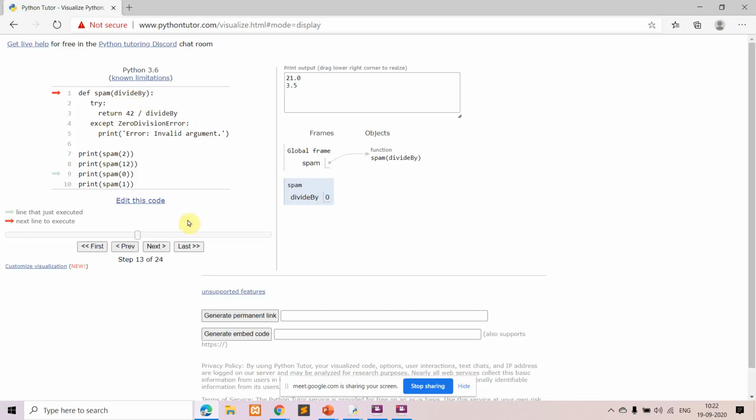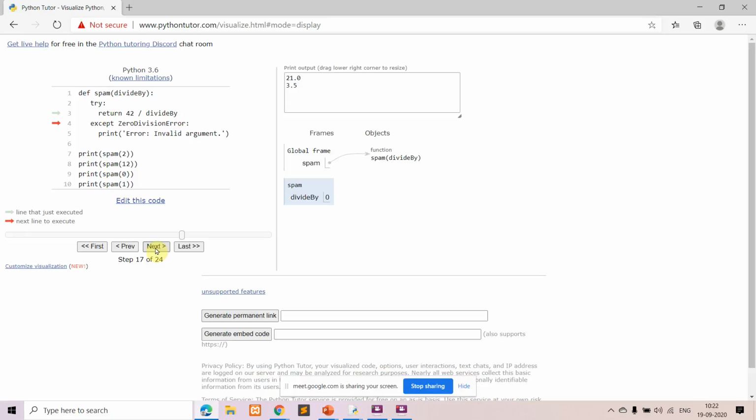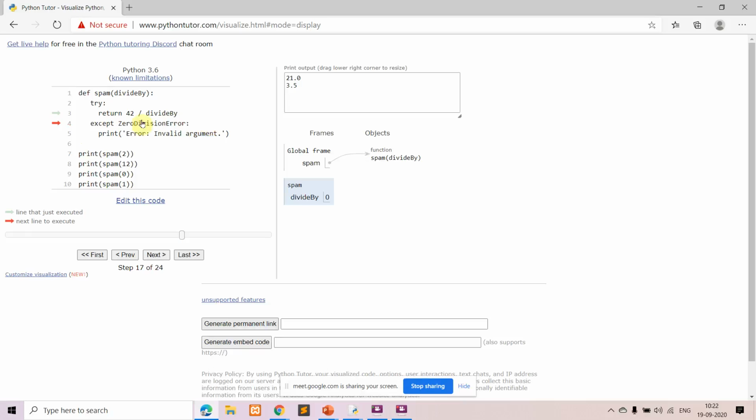Okay. So now when you come here, you can see the try block is executed, which has 42 divided by 0. So now in this case what happens? There is an error generated. Okay, but that error can be handled. It can be handled by whom? By this except.